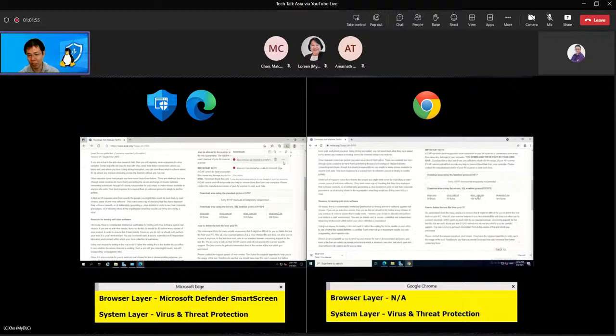However, because we have virus threat protection enabled in our system, which is Windows Defender, the virus is actually quarantined and removed by Windows Defender, right? So this is how powerful it is.